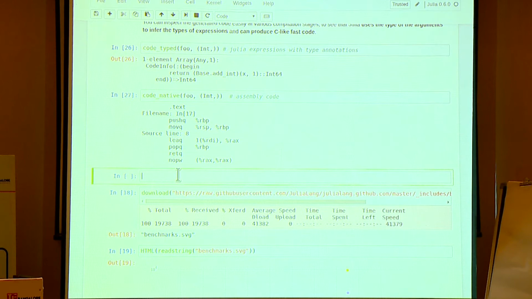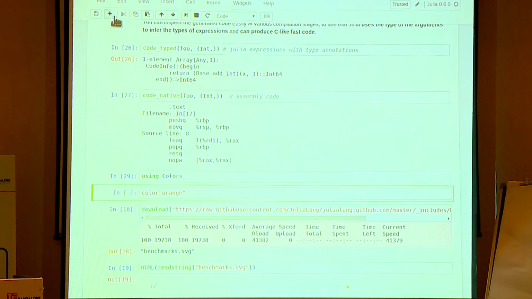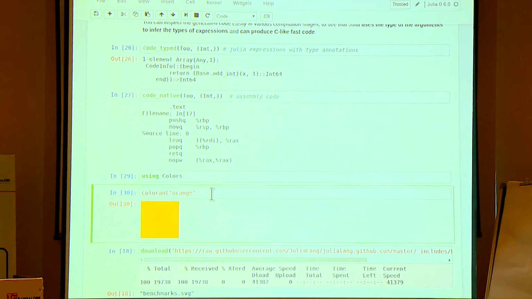I think I can also print colors and stuff. I forgot how this is done. If you return some object which has a special representation, it will print that.